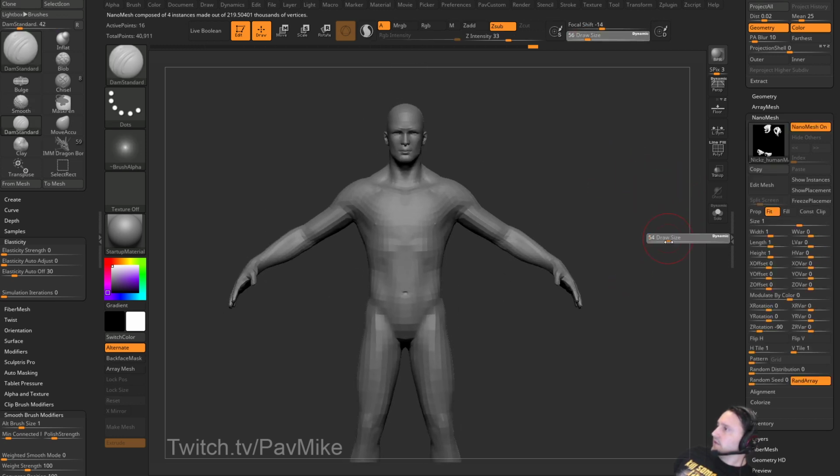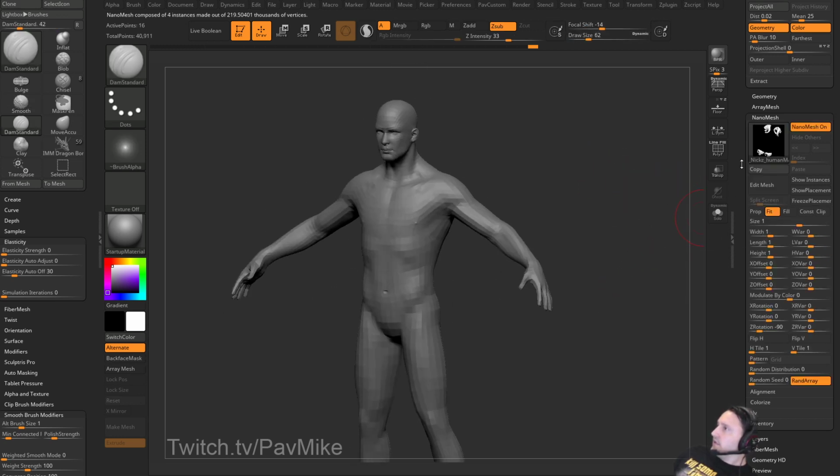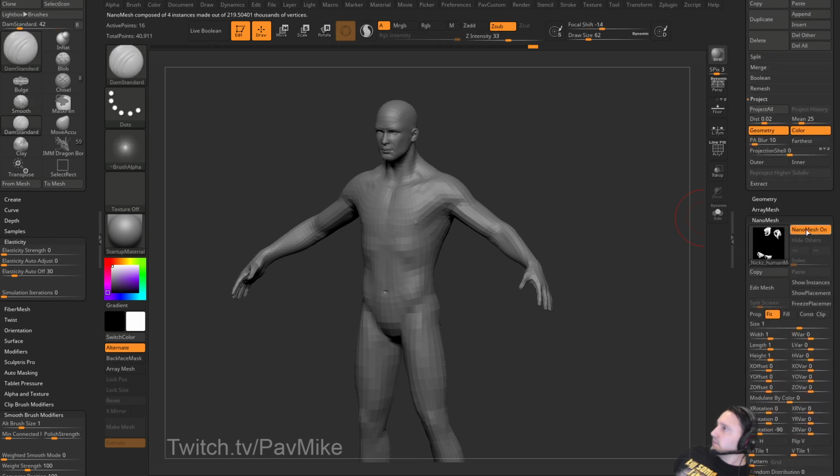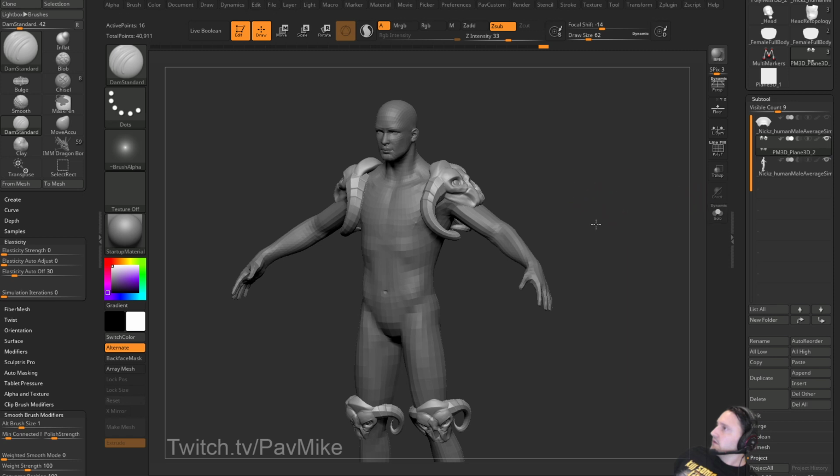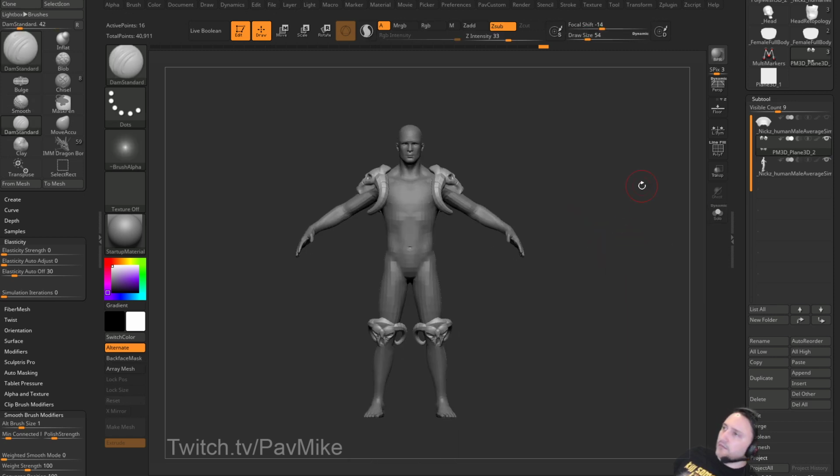But yeah, so now you've got that here, and let's go into our NanoMesh show instances, and then you can convert this. You can BPR to Geo or whatever you need to do.